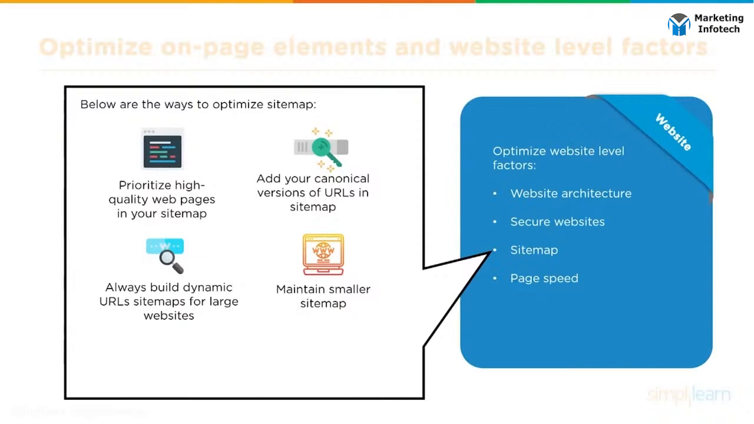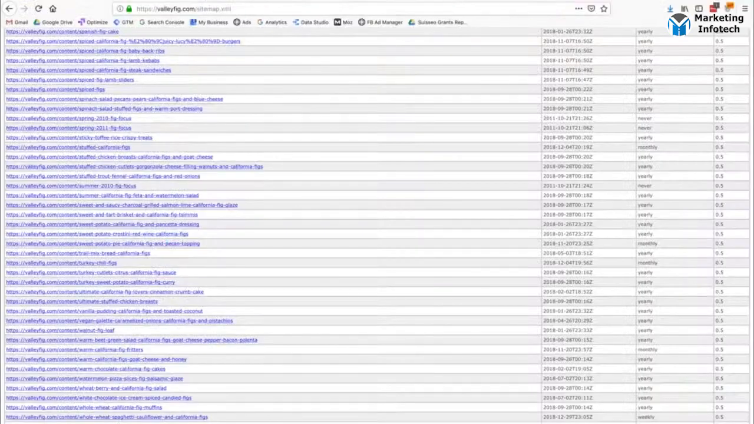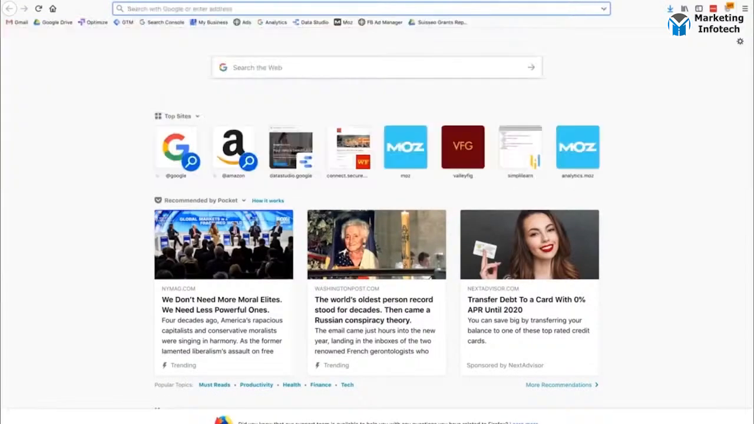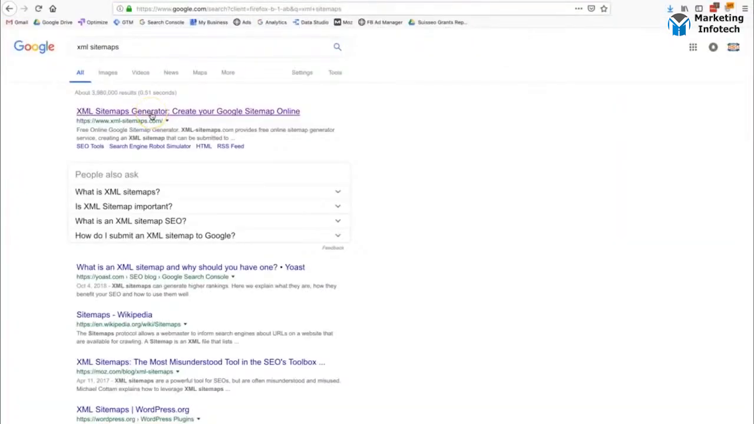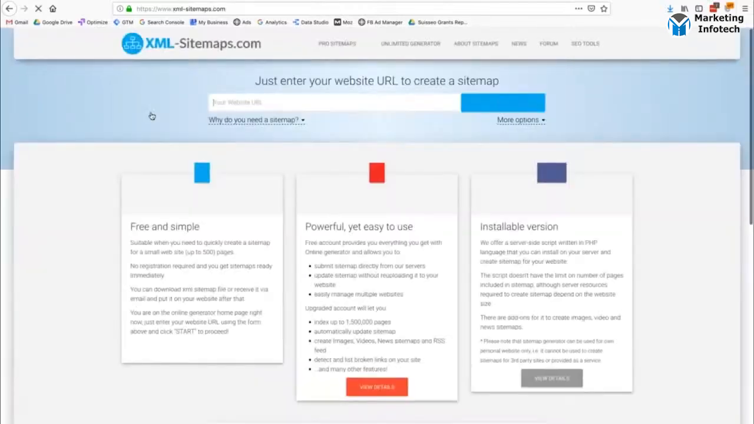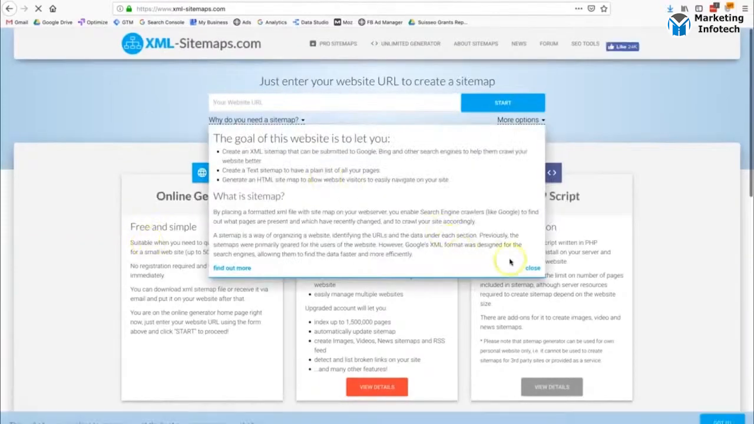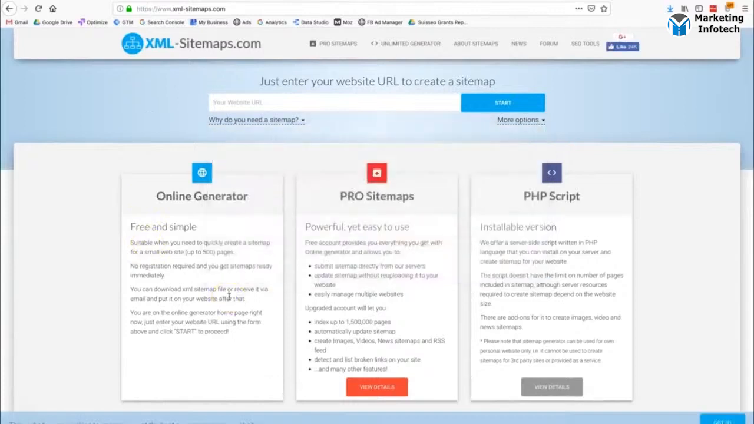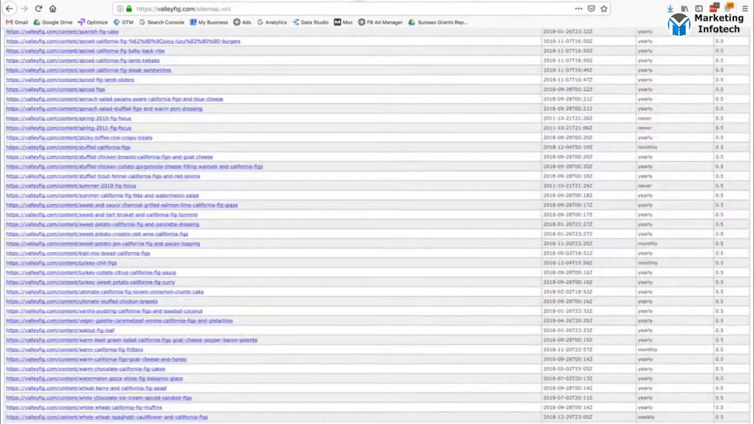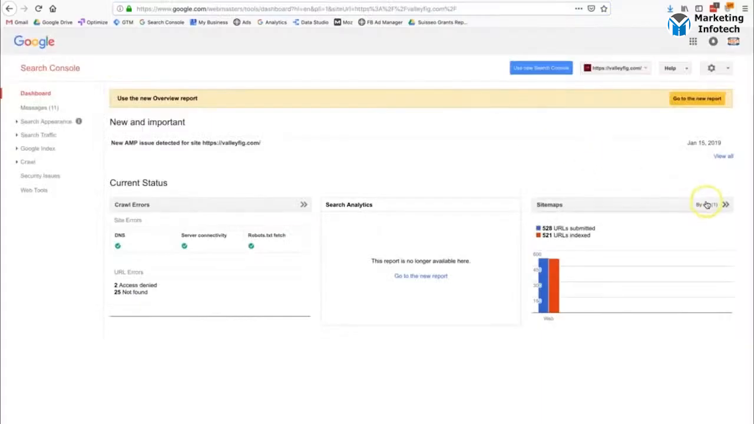I would always recommend a dynamic sitemap, but you can always create your own sitemap by going to a tool called XML Sitemaps. If I type XML Sitemaps into Google search, here I can see XML Sitemaps Generator, and if I have a small website, I can create a free and simple sitemap on my own. When XML Sitemaps creates it, or your platform creates a dynamic sitemap, either way, the sitemap is going to sit in the root directory.